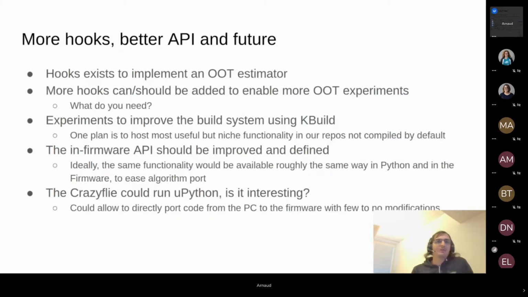But where do we go from there? So as I said, this app main is basically a hook that gets called by the Crazyflie. We've added more of those hooks, or at least the other way around, that you can set things, for example, adding an out of tree estimator. So if you implement your own estimator, you can implement it out of tree in that way.